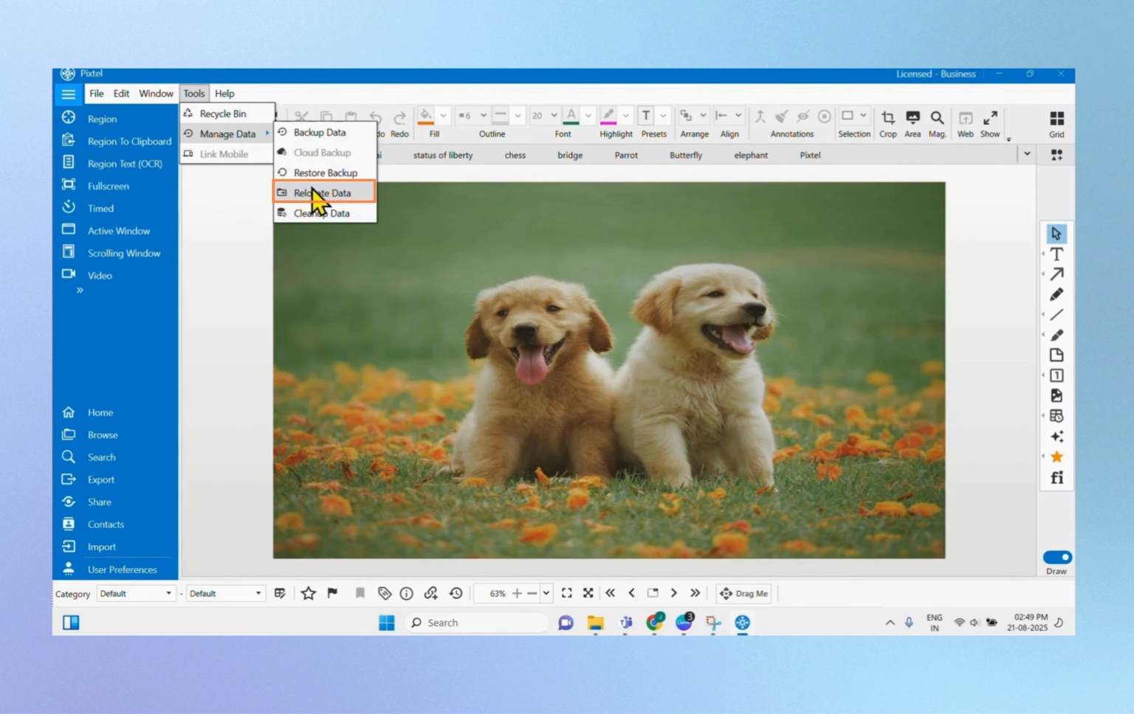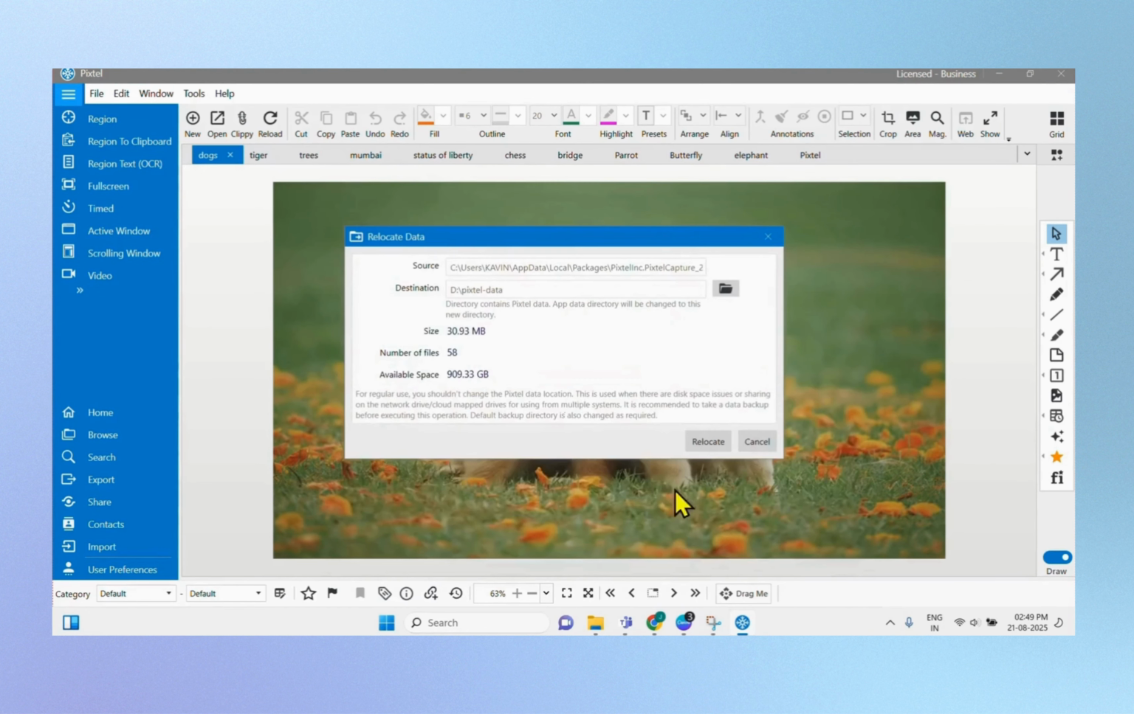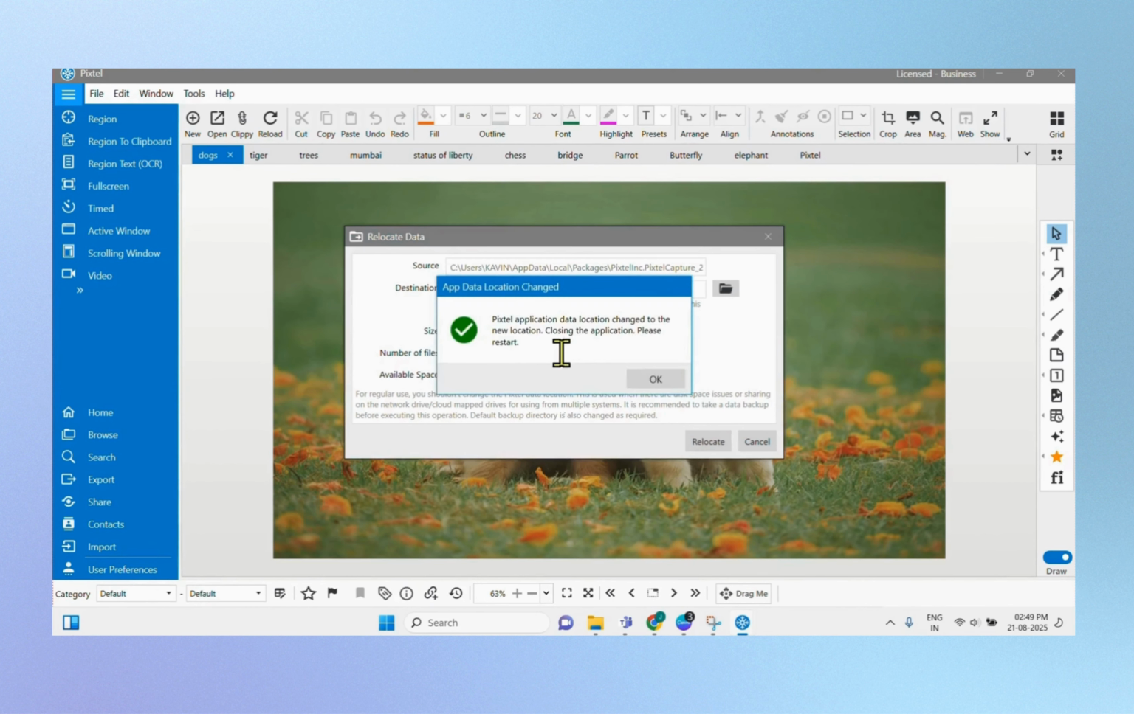Relocate Data is useful if your disk is full or if you want to move your Pixtel data to another drive. Click Relocate Data and select the new destination folder. You can view the size, number of files, and available space on the selected drive. After clicking Relocate, all your Pixtel data will be moved to the chosen drive, and you'll need to restart the application.